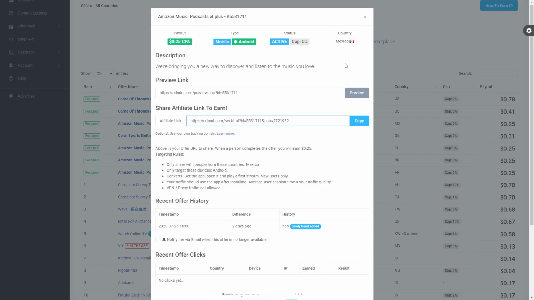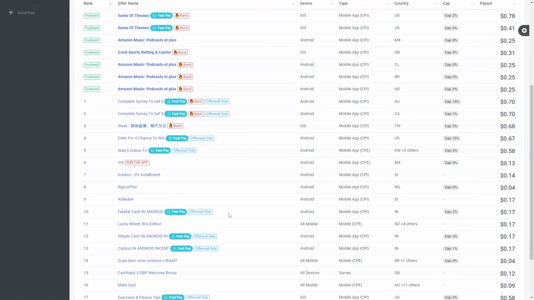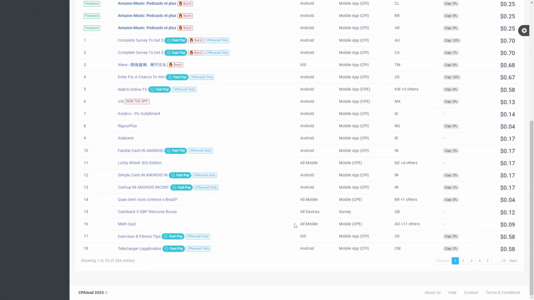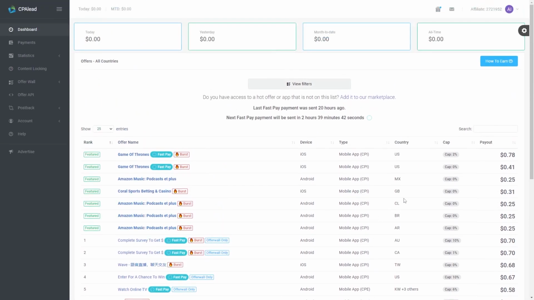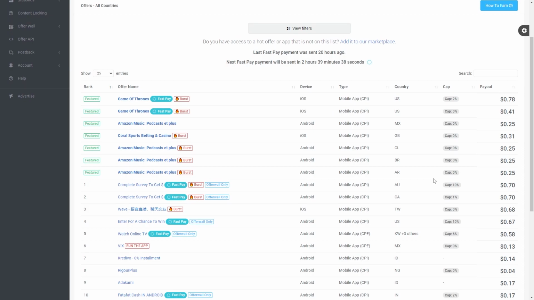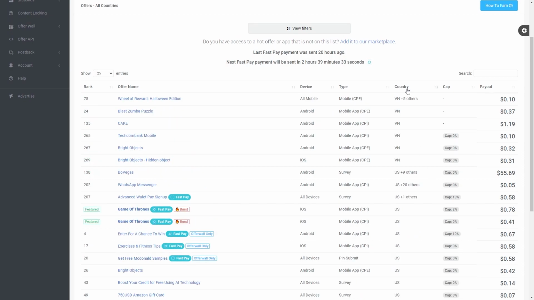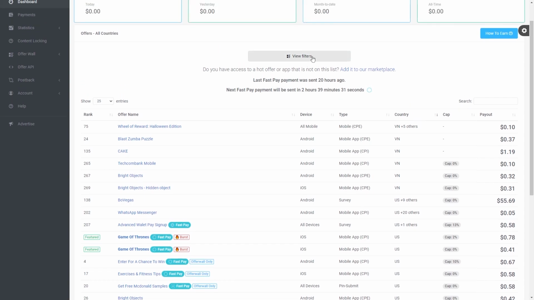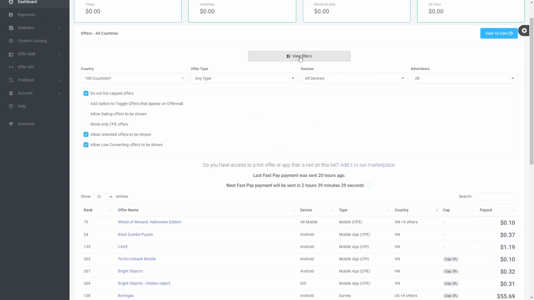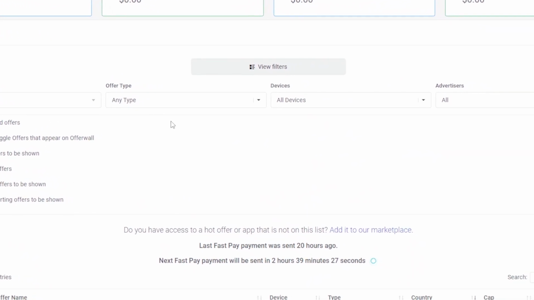So if this particular offer is not relevant for you, then just go right on ahead and keep searching through all of this. And again, go ahead and filter through everything. Say for example that you're quite limited to the country that you have, just scroll through all of this, or you can click on view filters, and of course you can start to adjust all of this.